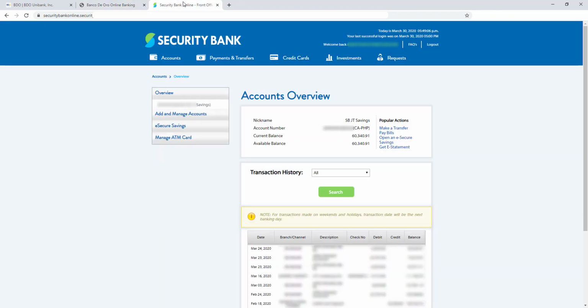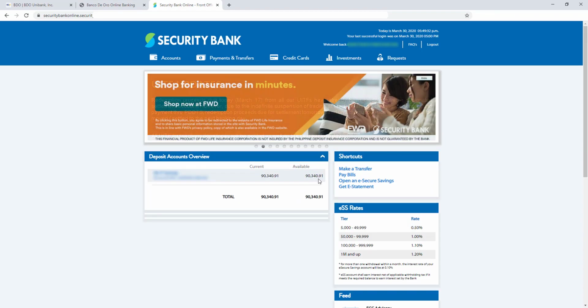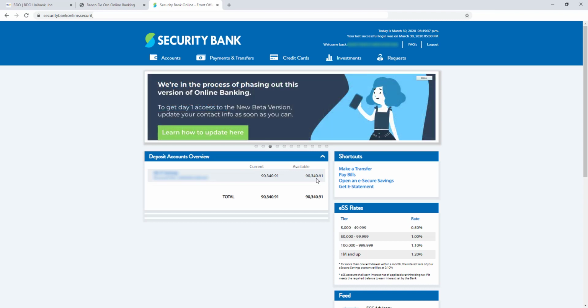So, I'll go to Security Bank and i-refresh ko lang to by clicking this. So, naging 90,340 siya. So, tama nga, real-time nga yung pag-transfer from BDO to Security Bank.